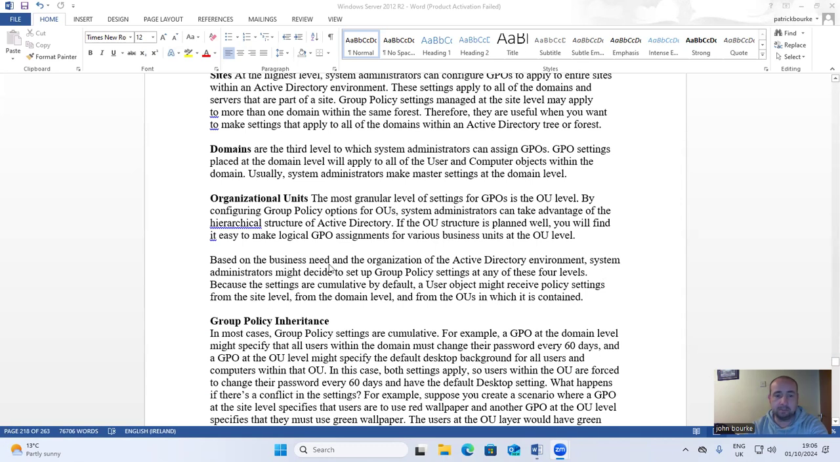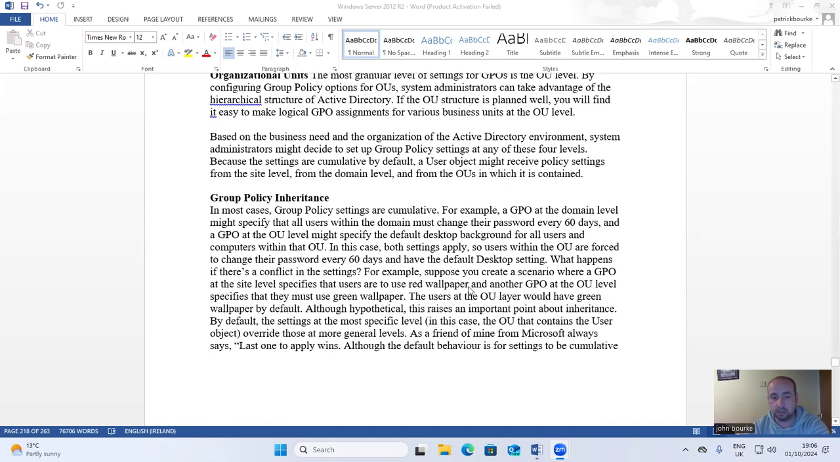Based on the business need and the organization of the Active Directory environment, system administrators might decide to set up group policy settings at any of these four levels. Because the settings are cumulative by default, a user object might receive policy settings from the site level, from the domain level, and from the OUs in which it is contained.